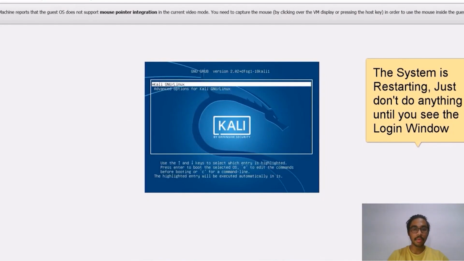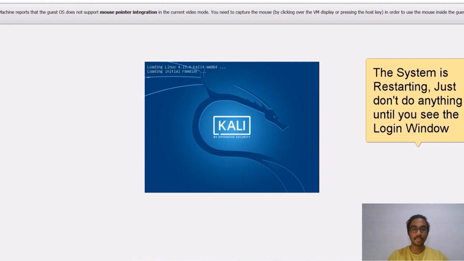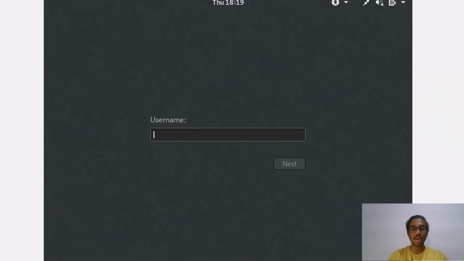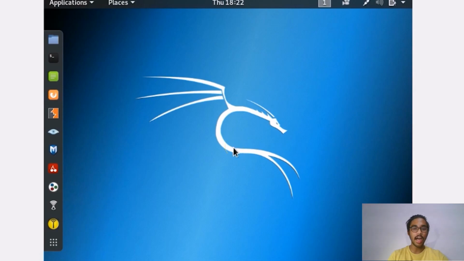Select the first option from here. The username is root initially. You can change it later. Type root. Click on sign in. Give the password that you have entered previously. Click on sign in. Yeah, that's it, guys. Kali Linux is installed successfully.